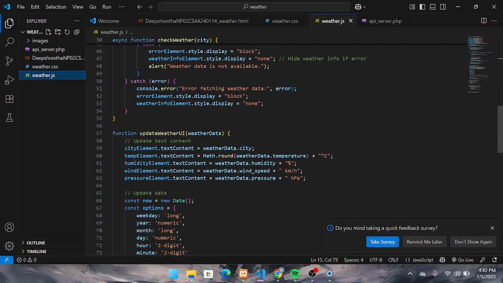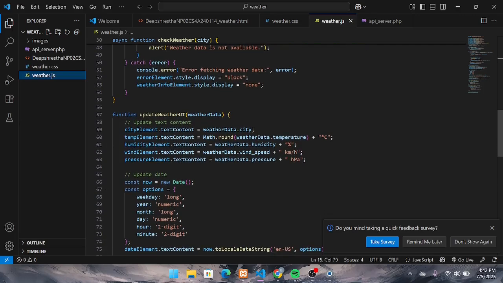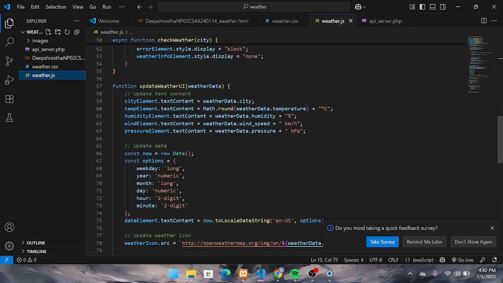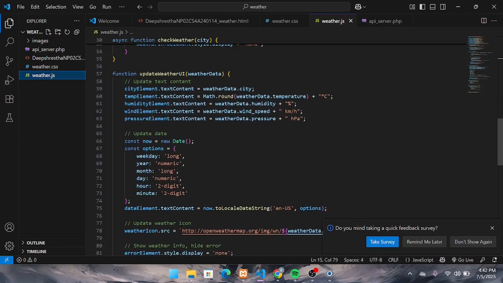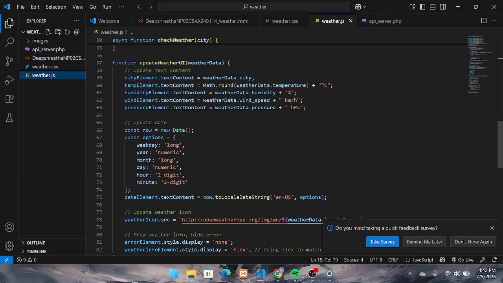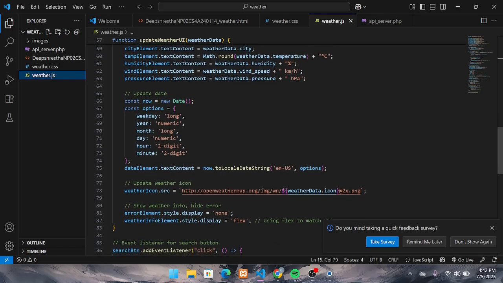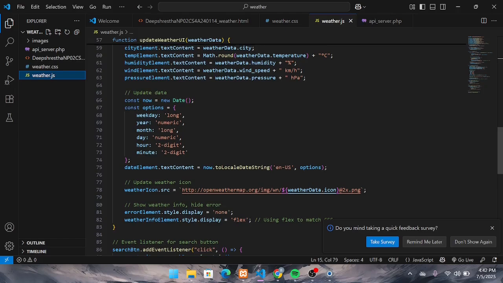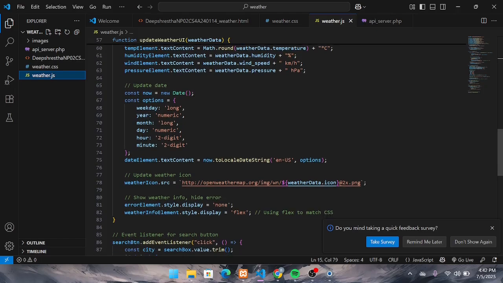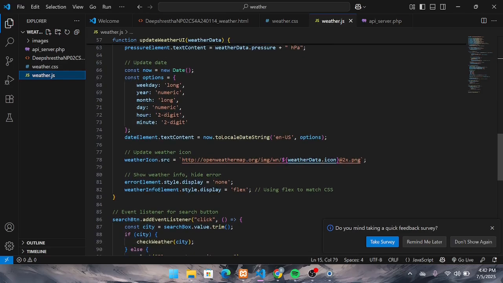And after that, we will learn about function updateWeatherUI. What it does is update the city name, temperature, humidity, wind speed, and pressure elements with data. After that, there is constant now, which is for the new date. What it does is get the current date and time and format it nicely for display. And the other one is weatherIcon.src. What it does is set the weather icon image's source and alt text.